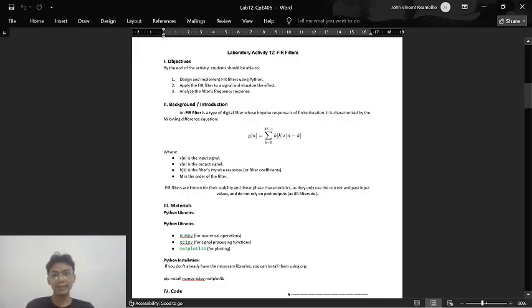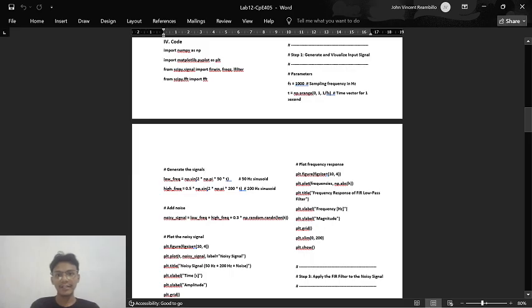To begin, we reviewed the basic FIR difference equation, which relates the input signal, output signal, and the filter coefficients. These coefficients define how the filter behaves and determine which frequencies are passed or attenuated. For this activity, we used Python along with three main libraries: NumPy for numerical operations, SciPy for signal processing functions like filter design and filtering, and Matplotlib for plotting.